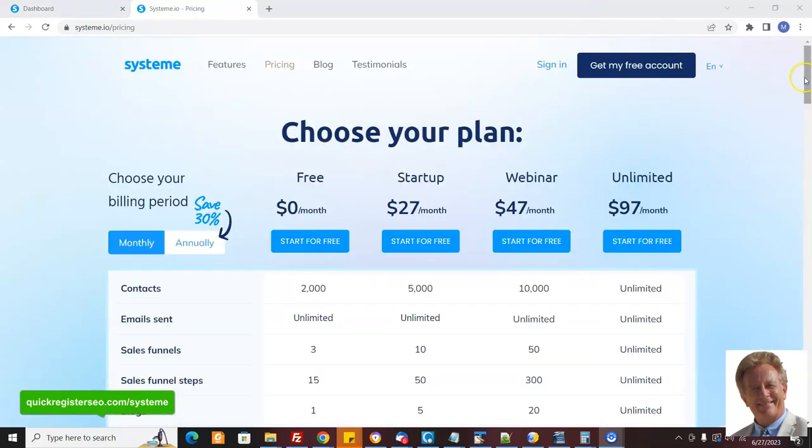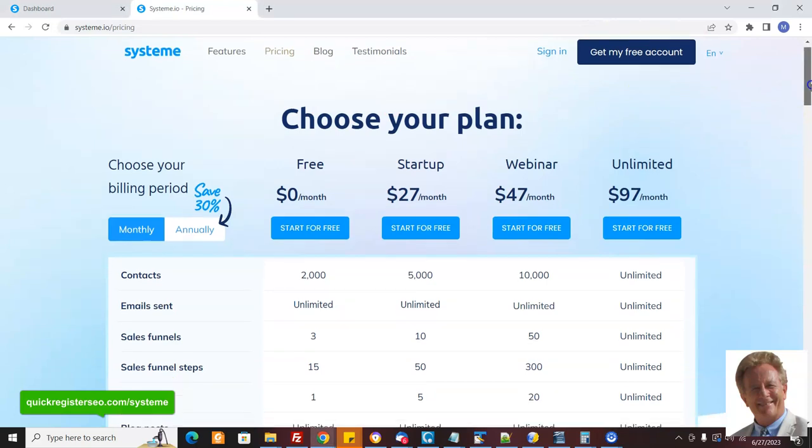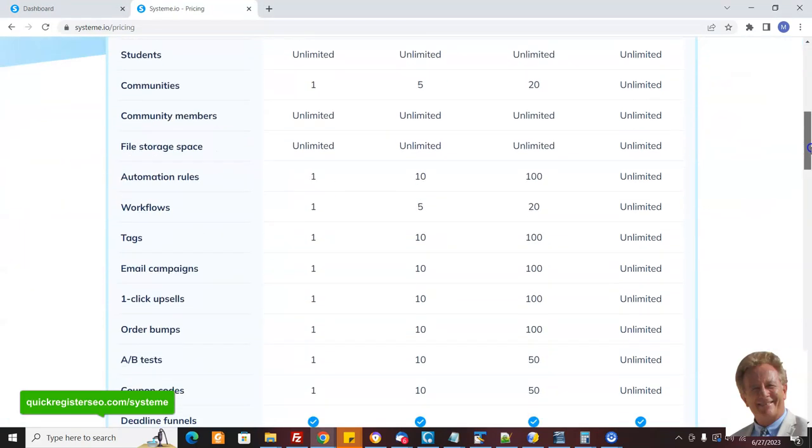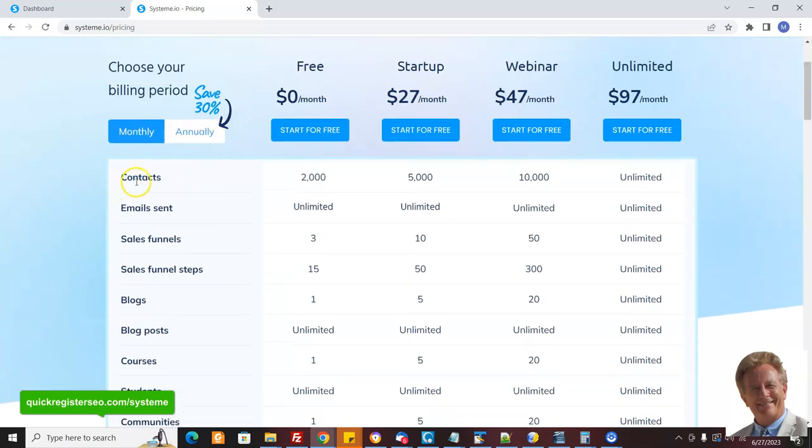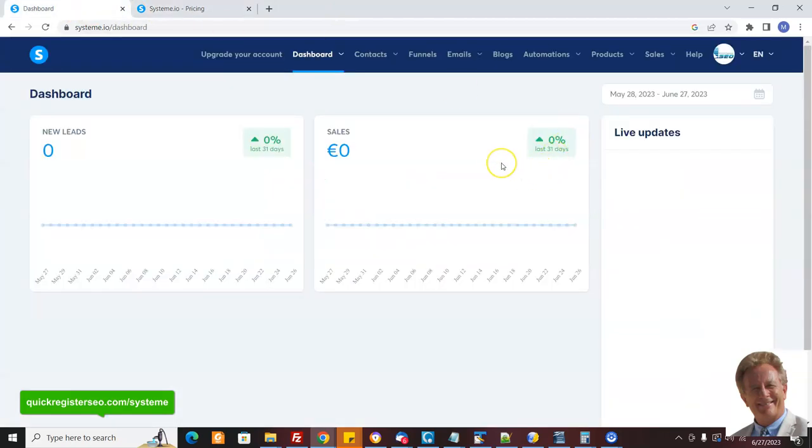Okay, so the first thing you have to do is obviously sign up for a system.io account. You can get a free account, and they're pretty generous with a free account. You can get 2,000 contacts in it and unlimited emails. And this is really important because you want to be able to send often to your list. So you can start off with this free account and then move up. And even the higher packages are very competitive. I'll explain that later.